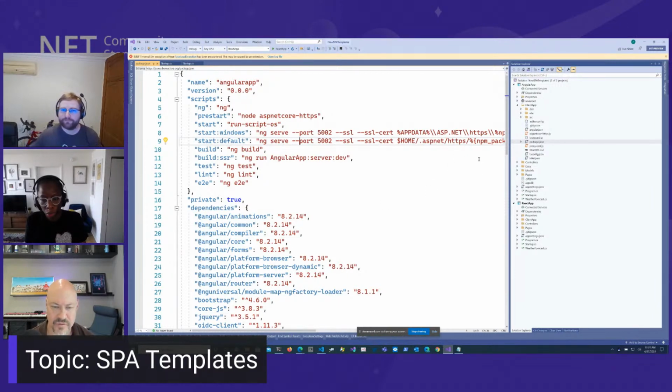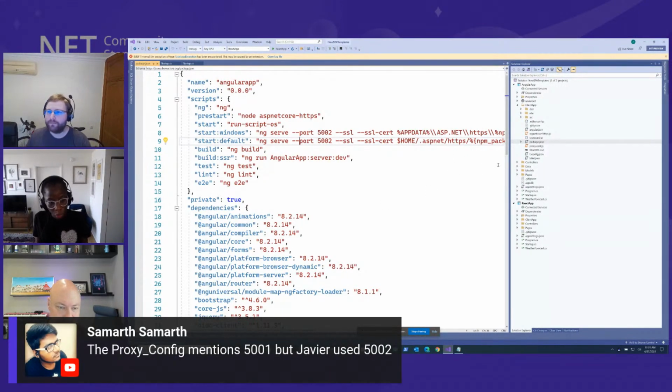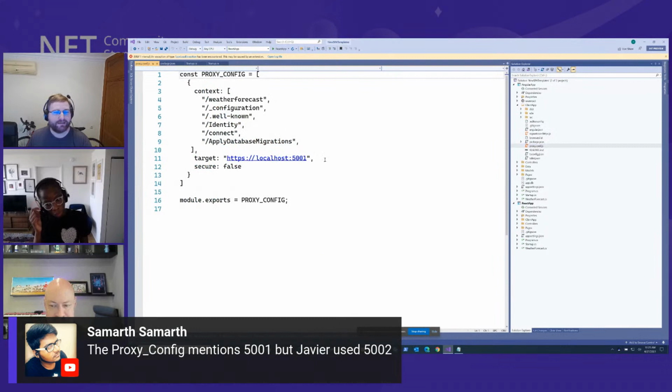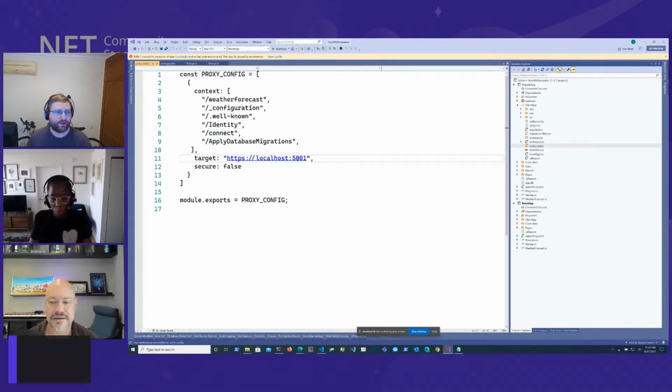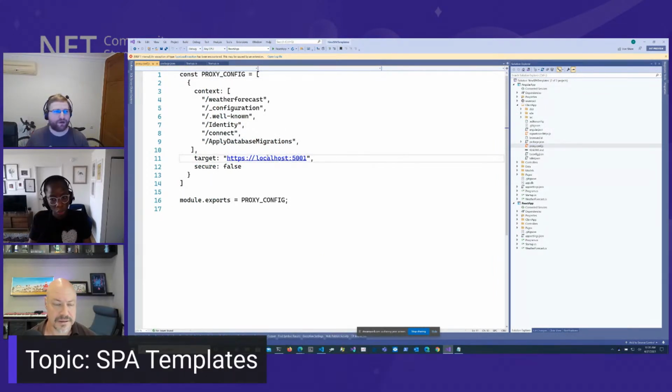So yeah, we just had the question there, I see on the screen, but the proxy config mentions 5001, but you use 5002, and that's the ng serve is on 5002, right? Yeah, so the SPA proxy is on 5002, and what this proxy config is saying is, for anything that goes to, like, weather forecast or configuration or well-known, identity, connect, and so on, just send everything to https://localhost:5001. So everything is HTTPS through and through.